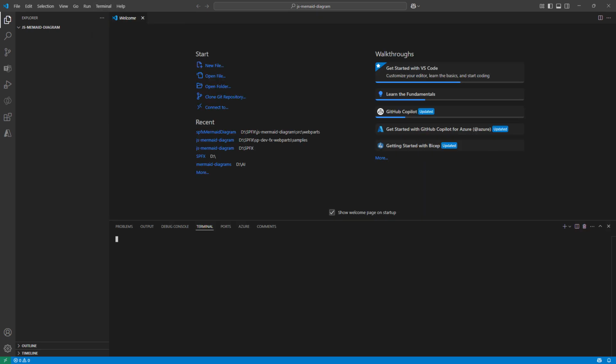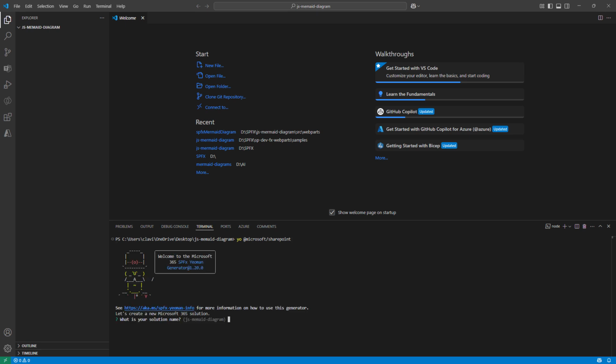I go to the terminal and the first thing that I'll do is set up a new project. So to build a web part, I'm going to first put in a command, yo @microsoft/sharepoint. What this will do is use the Yeoman SharePoint generator, and it will ask me a series of questions. If you see, it already asked me the first question. What is your solution name? My solution name is js-mermaid-diagram.